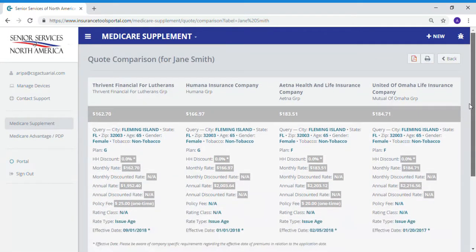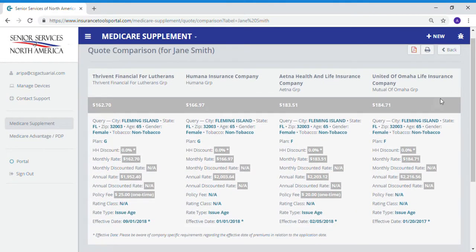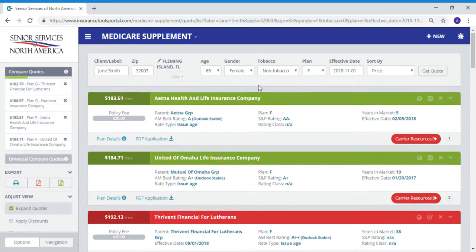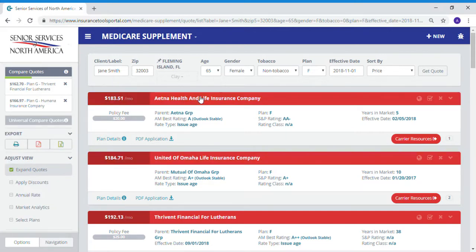So if I did want to print this out or save this as a PDF, I do have the option up here in the upper right hand corner of my screen. If I hit the back button, I can go back to the quote results page. To remove any carriers from this, I would just uncheck them so they appear back to being red. So a lot of good stuff that you can do there with Medicare supplements.